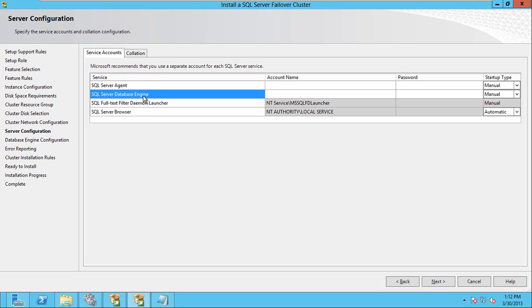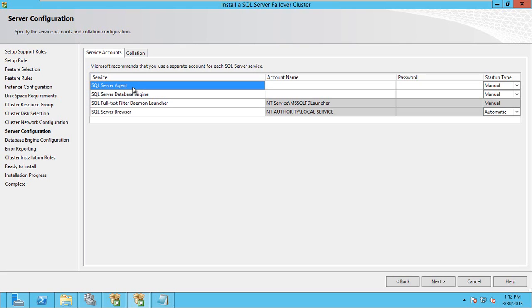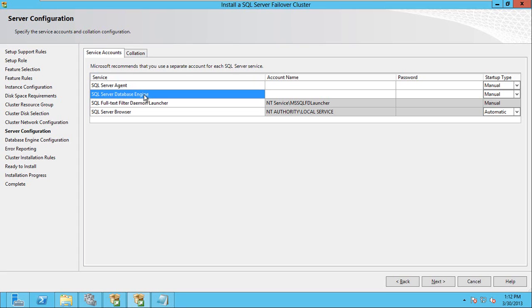So this user account will have admin access on this box, and you can give access to some other share folders. But if you use the same user account for database engine and agent, then engine might access different network resource. Okay, so that could be a threat.